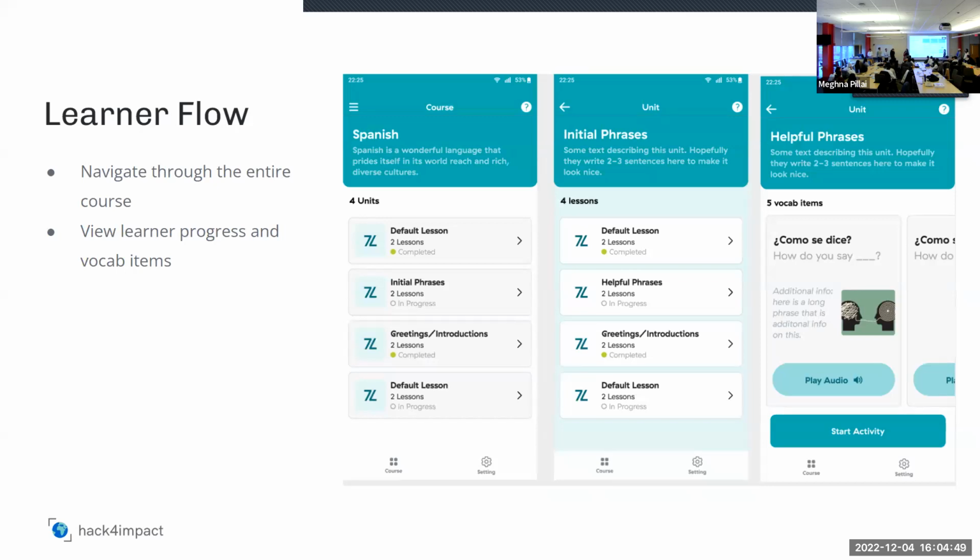Yeah, hi everyone, my name is Ellie. I'm a developer for 7000, and here's a little more about the learner flow. It shows the hierarchy of courses, units, and then lessons. So you'll see here you can navigate through the entire course and then view learner progress as you complete different activities through the different vocab items.